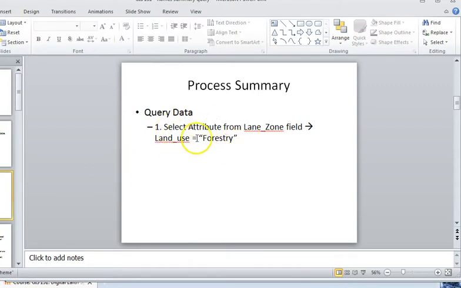My process summary says I selected from this shapefile, land zone. The field I used was land use, and the thing I was looking for was forestry. So that's a good way for you to remember, wait, how did I do that? What was I looking for last time? So that might be a really simple process summary.